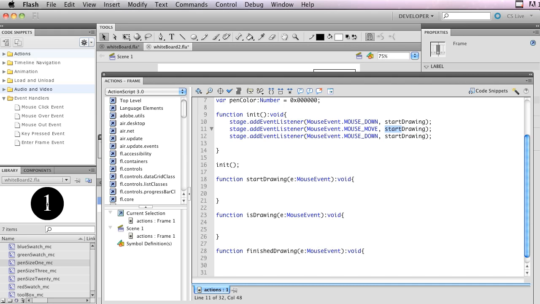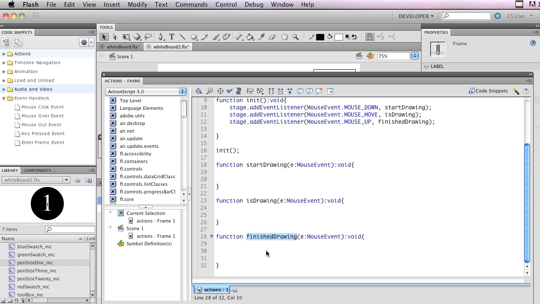So we're going to say Flash is drawing. We're going to run this function when the mouse is moving. Pretty straightforward. Now when the mouse is up, when you have released the mouse, we want to say Flash is finished drawing. It's going to make a call to that function, which corresponds with this function at the bottom, finished drawing.